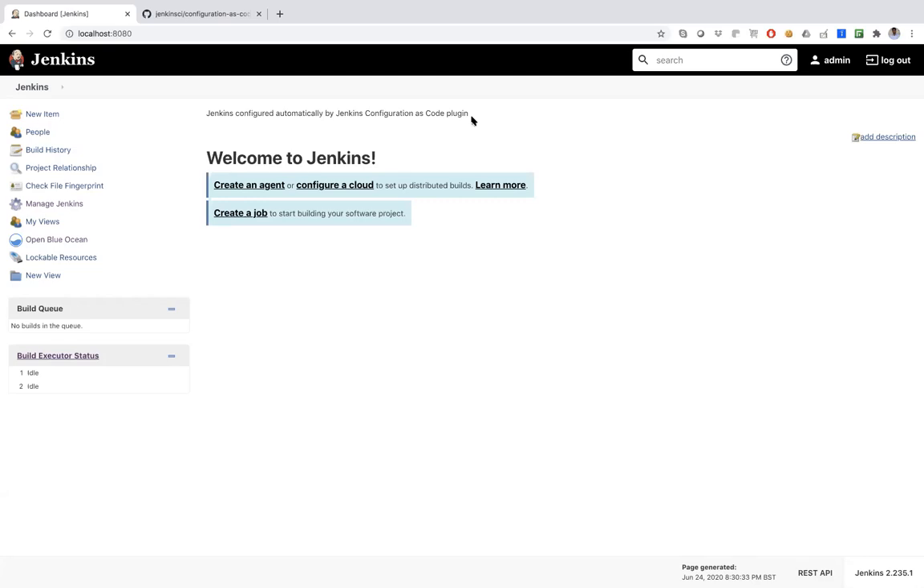We will see in the next demo how we can create a simple kind of job, and how we can start using Jenkins from that perspective. So that's it.